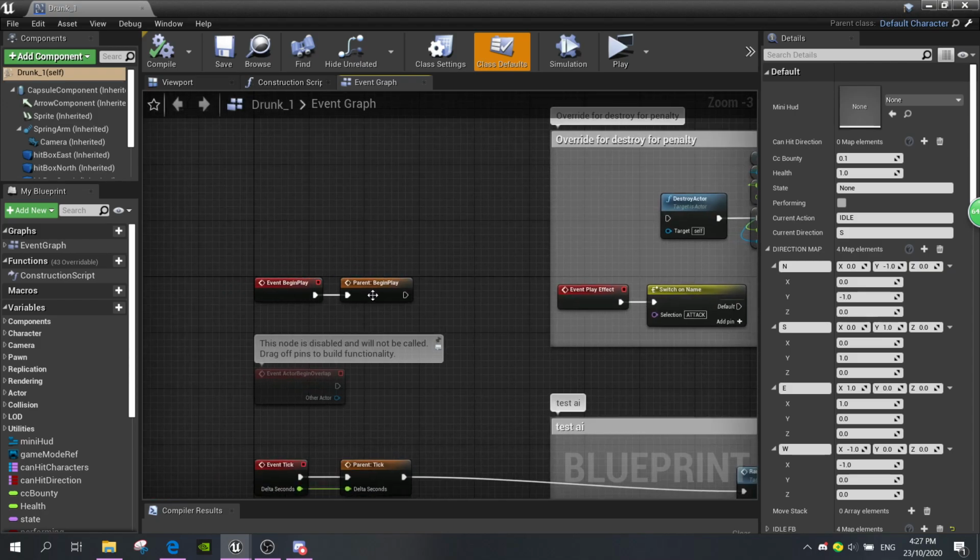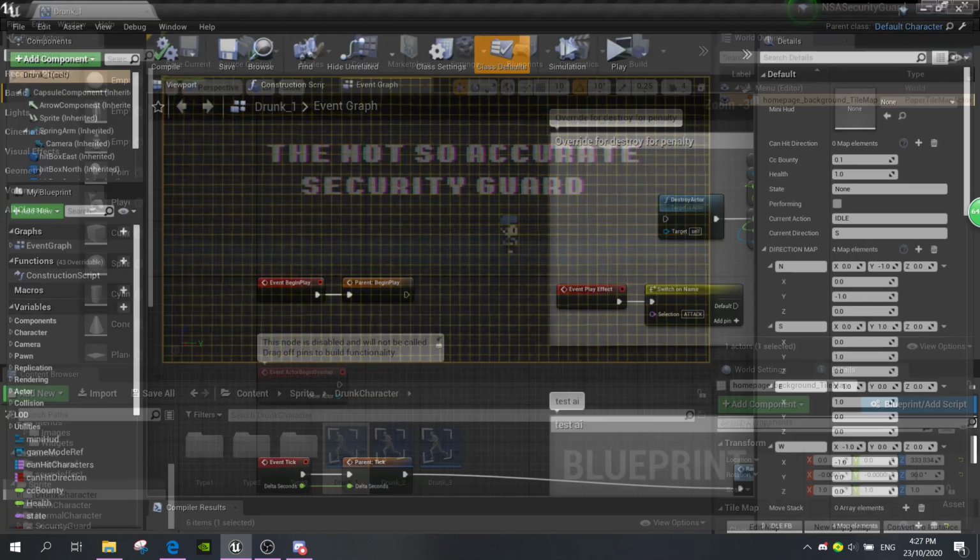Over here, we don't need to overwrite anything because every character dies. When they die, they gain CC points by default, so there's nothing we need to overwrite here.